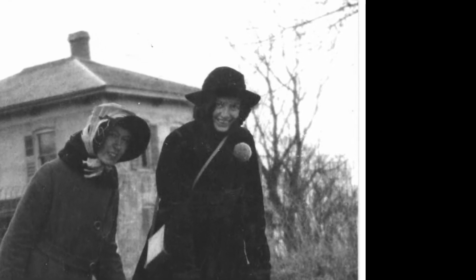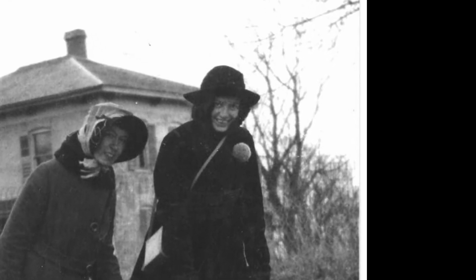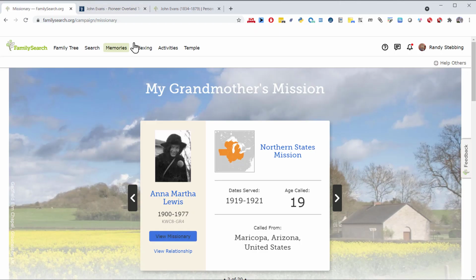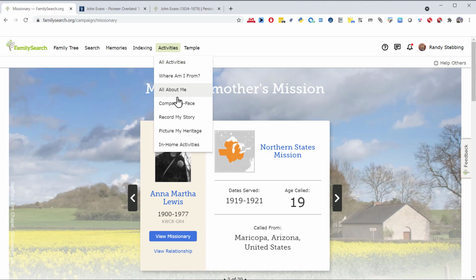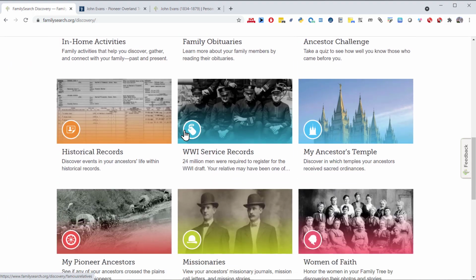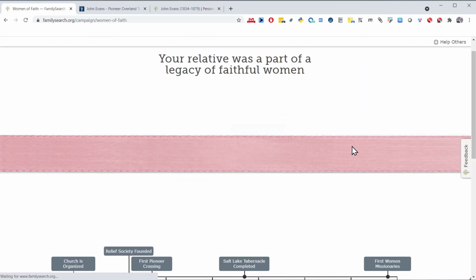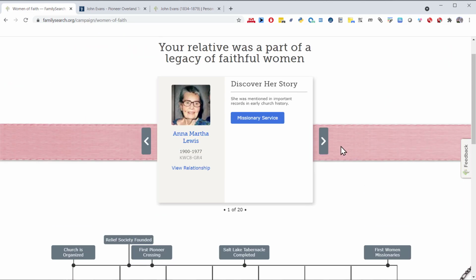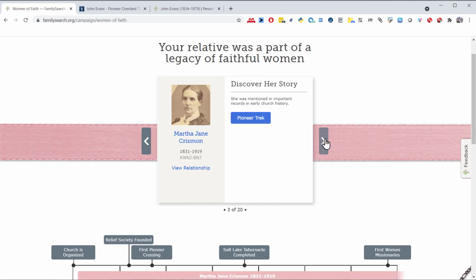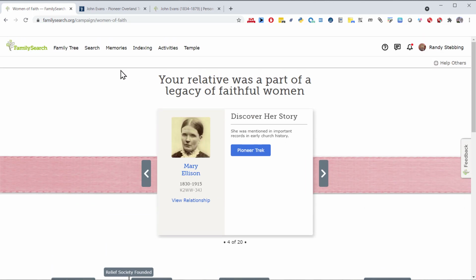You don't have to have crossed the plains to be a pioneer. My grandma was very much a pioneer as a sister missionary 100 years ago. The next FamilySearch activity is Women of Faith. Here it will list the female relatives who served missions, lived in Nauvoo, or were mentioned in important church historical events like the founding of Relief Society. This is such a wonderful resource to learn more about the extraordinary women in your life.